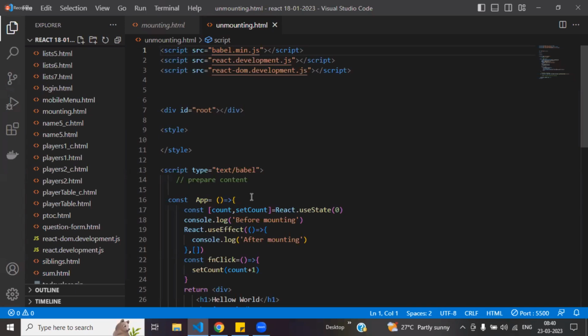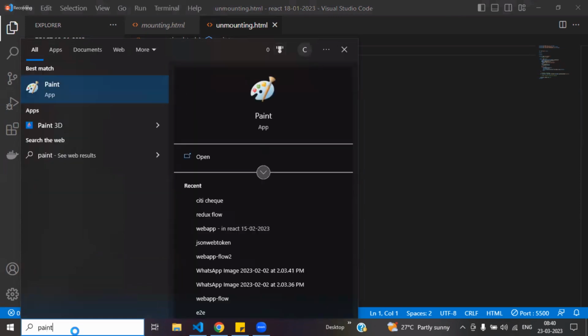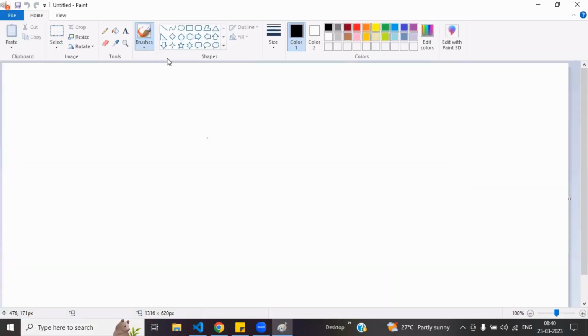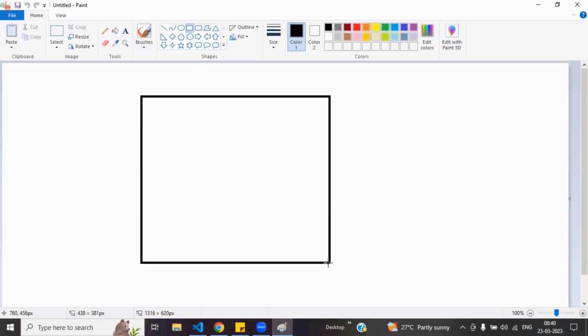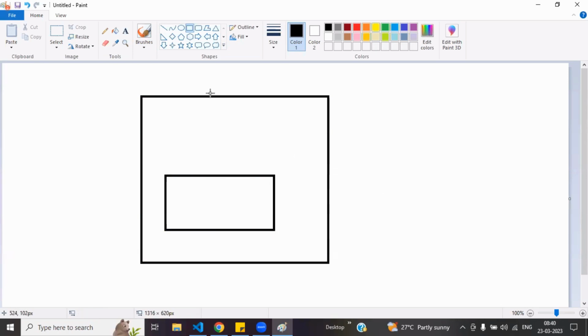Okay, before working with unmounting, I have a small requirement. Can you do that? My requirement is this: this is my component, this is another component, and this is my other component.